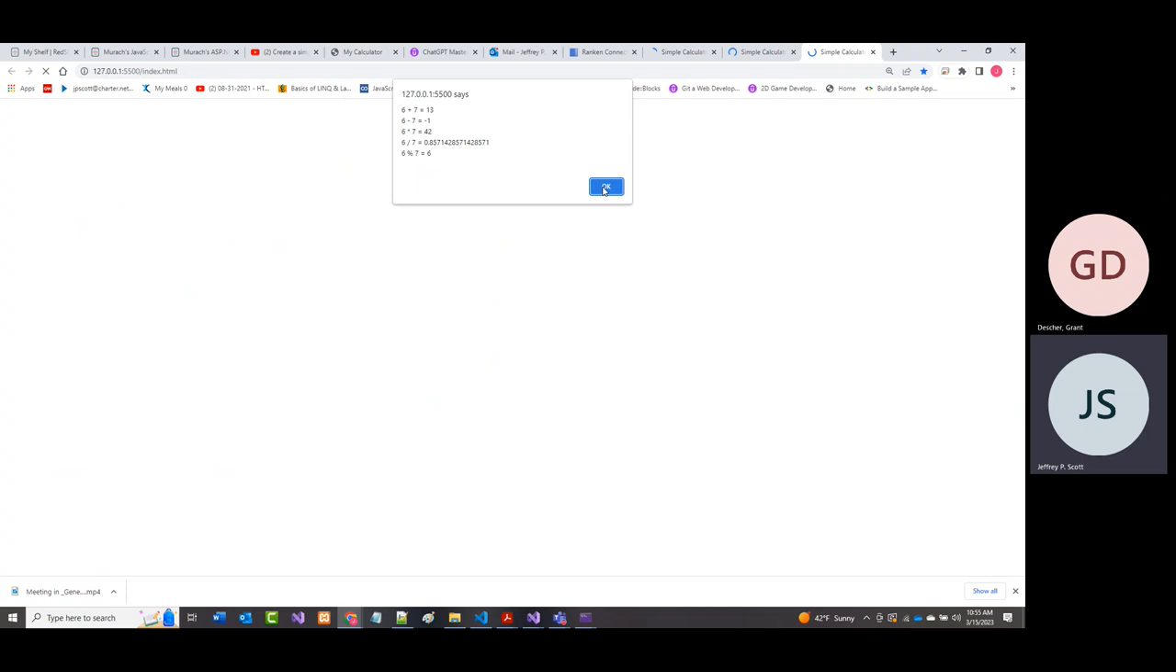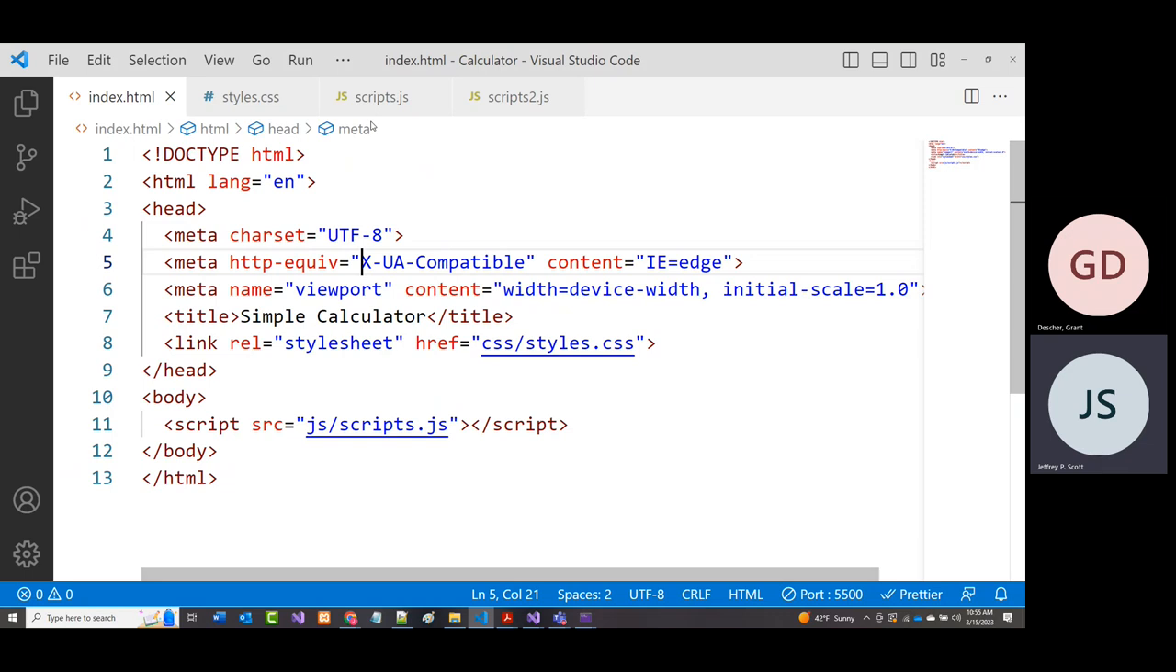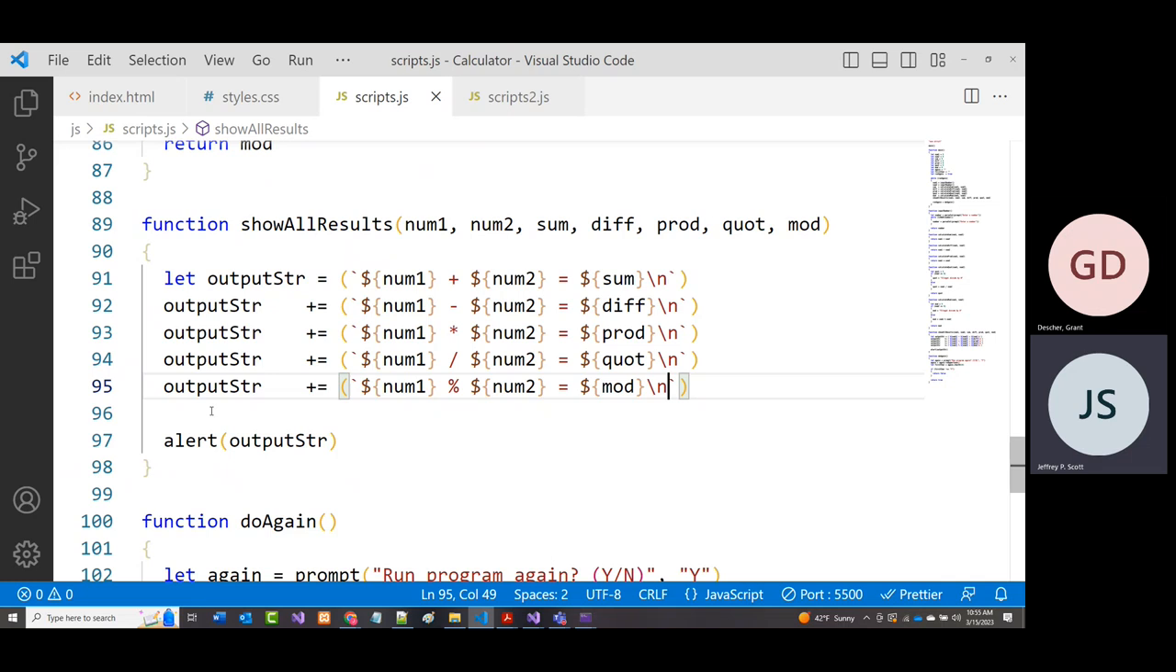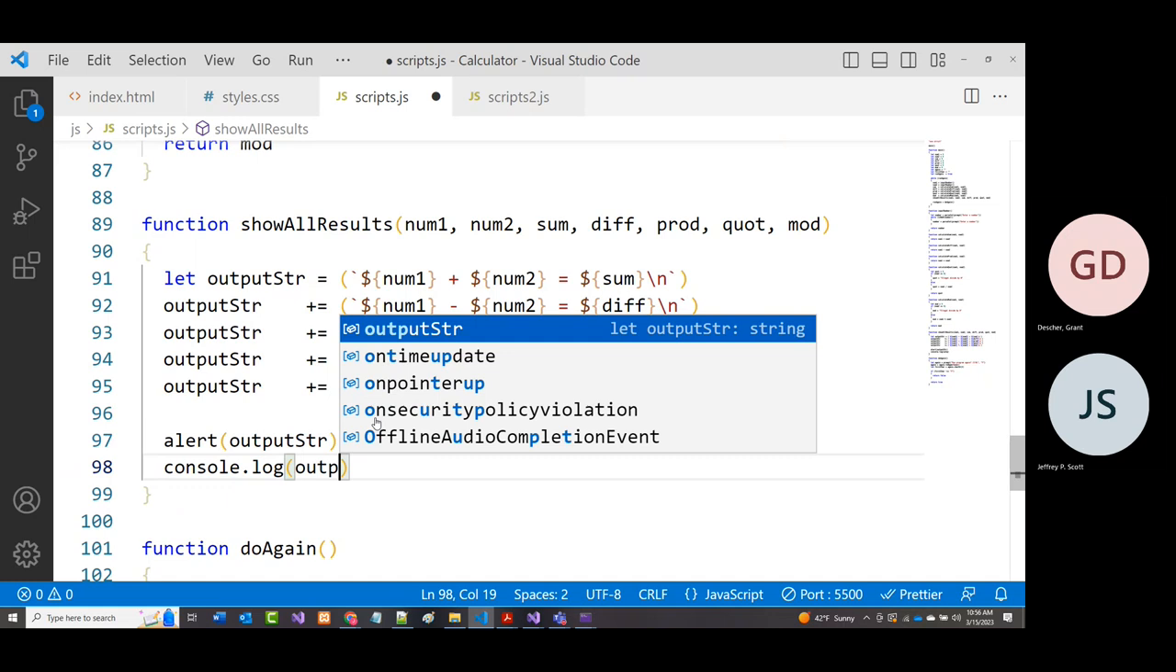So why am I showing you that? Who cares? You should. All right. And what I mean is this. What you find is people who are running programs like this, not very often they're going to do this and put an alert out there. But what you can say here is console.log output str like that.